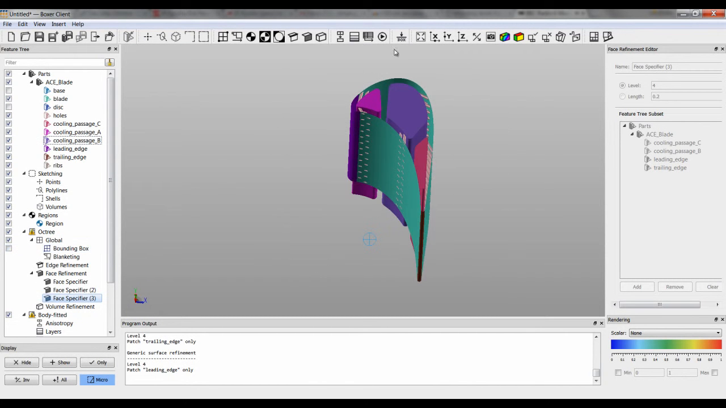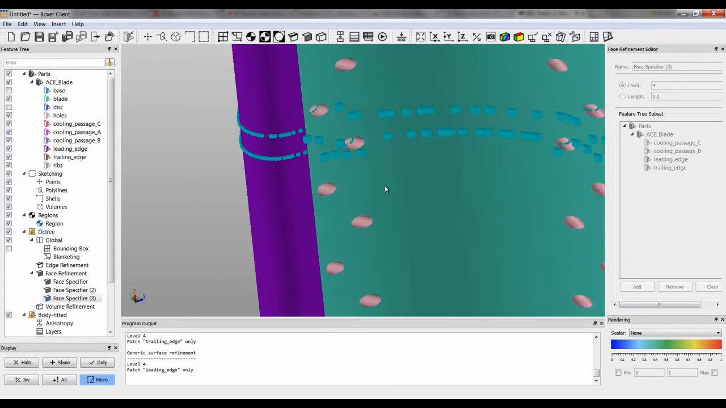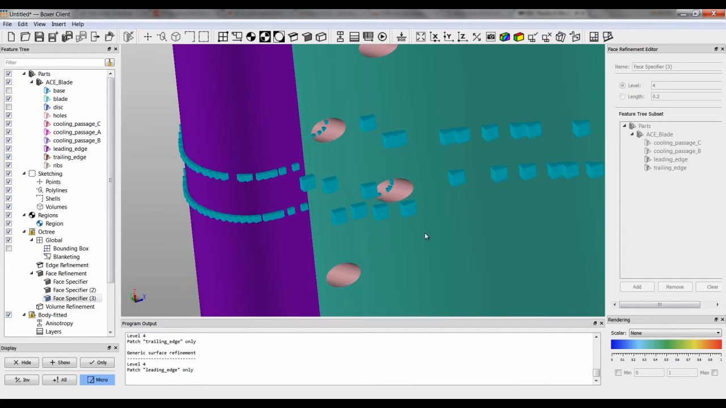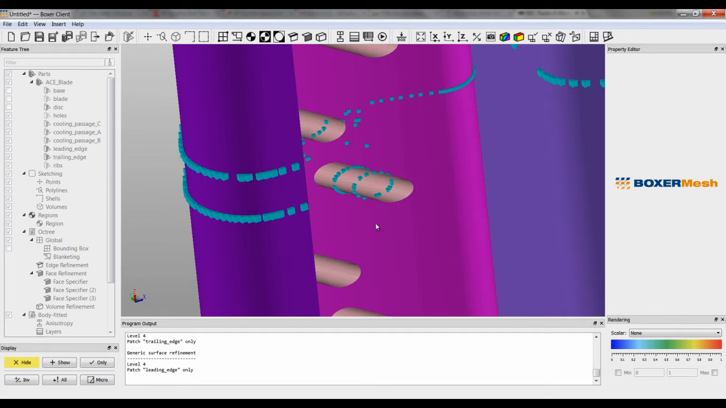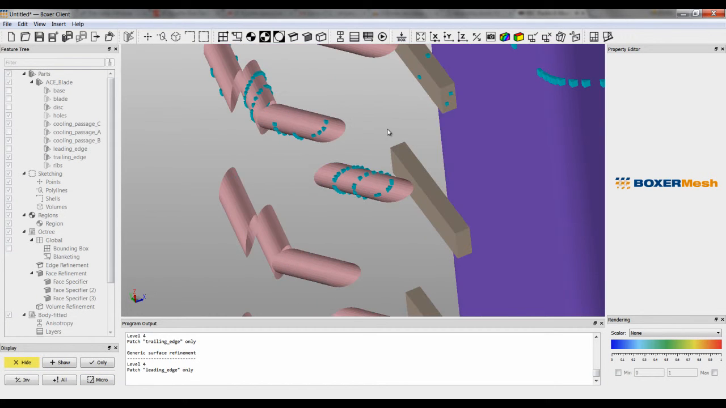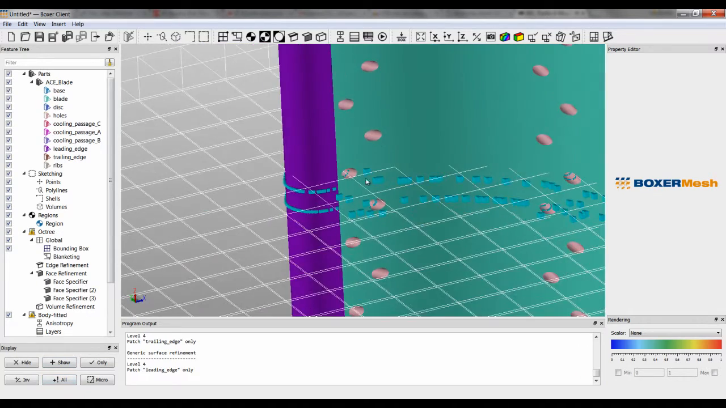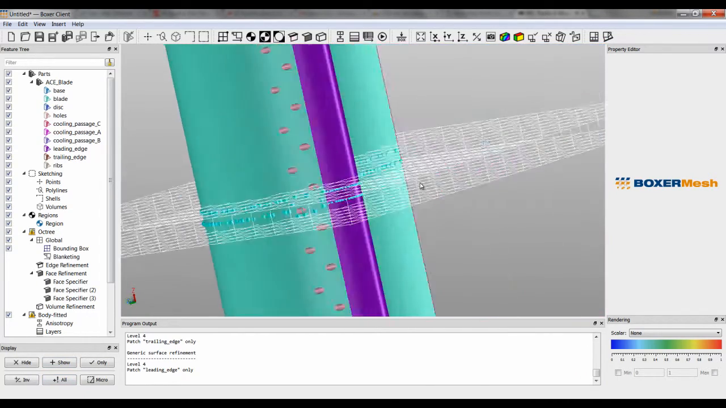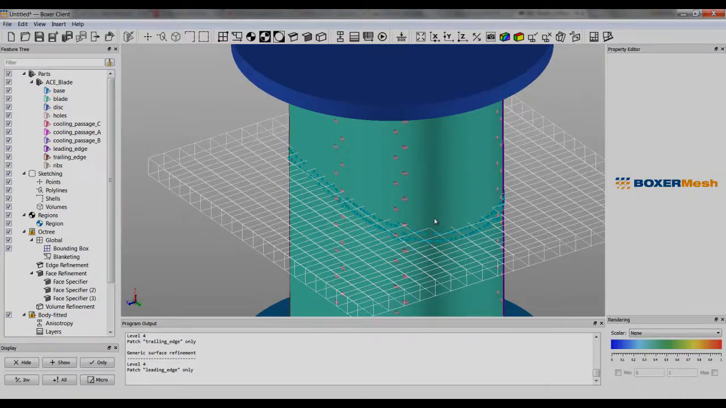BOXERMesh has a very useful quick preview function, which displays cubes on the geometry that correspond to the current mesh specification. Here you can see cubes on the blade surface, the leading edge, and the holes, all at different refinement levels. We can click off the geometry and see the passages, and also the ribs. And that looks about right in terms of the refinement level for the geometry. These preview cubes allow you to see whether the requested sizes are appropriate for the geometry and application before you even start meshing.